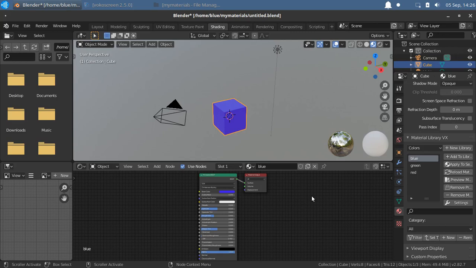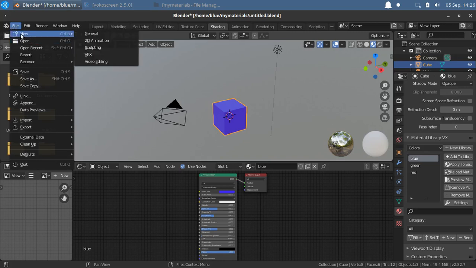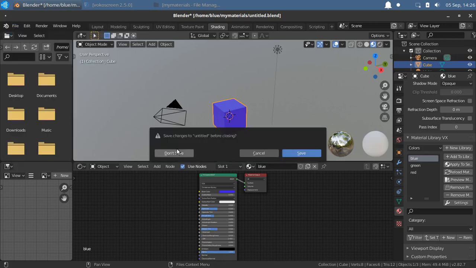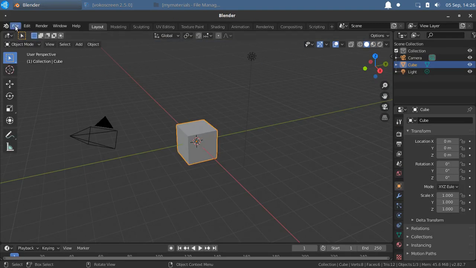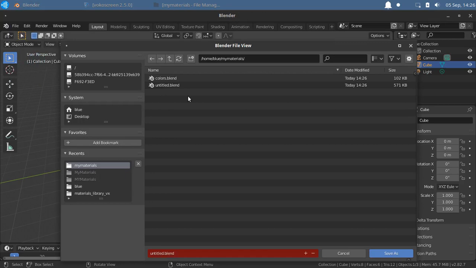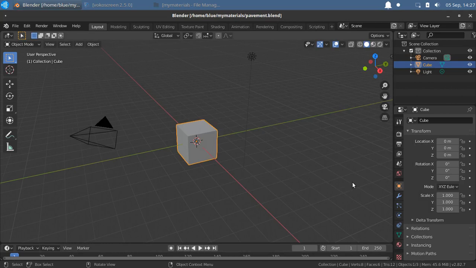You want to make another library? We start at New Blend File, New General Session here. We don't even save this one. We're going to hit File, Save As, and under My Materials, let's rename it. Depending on what you want the name of the library to be, say it could be another concrete, wood, pavement. How about pavement? Enter, and then save it. Okay, we now have pavement.